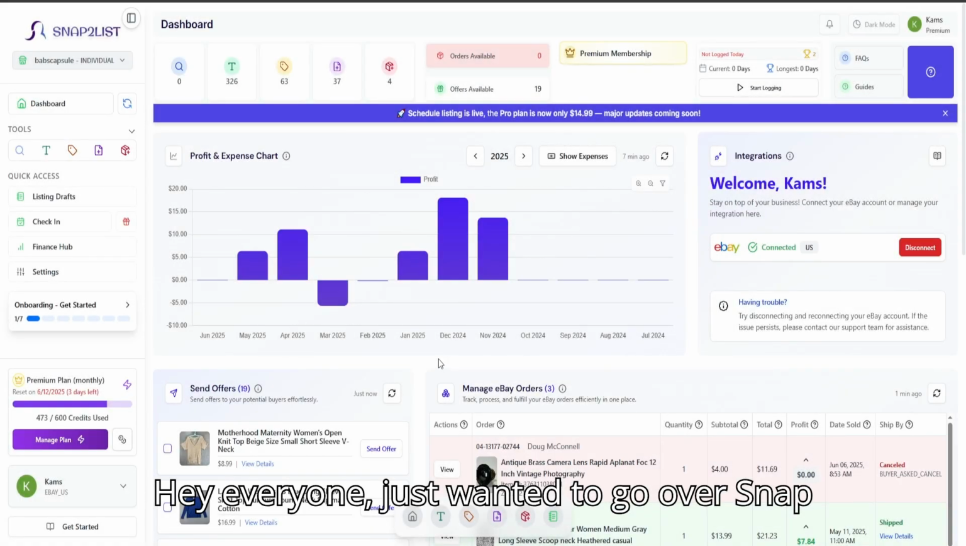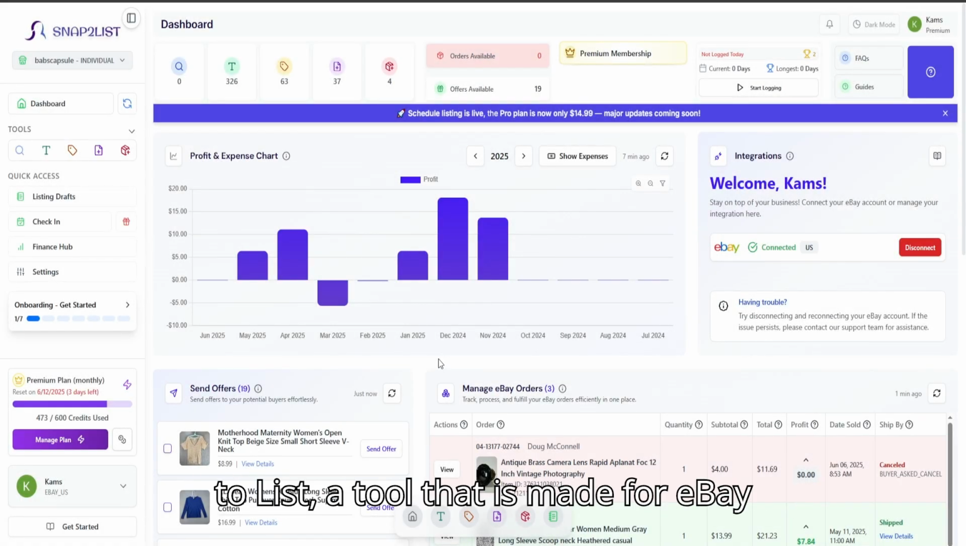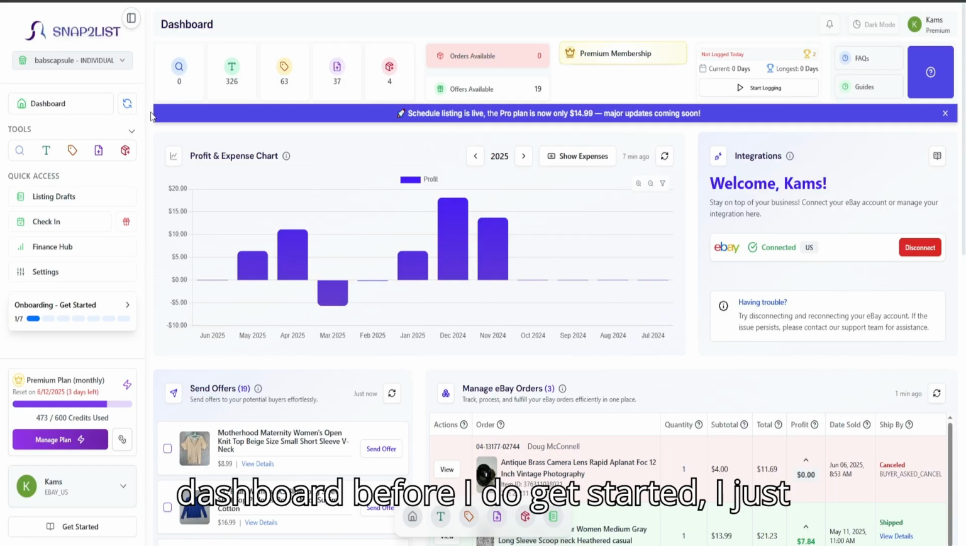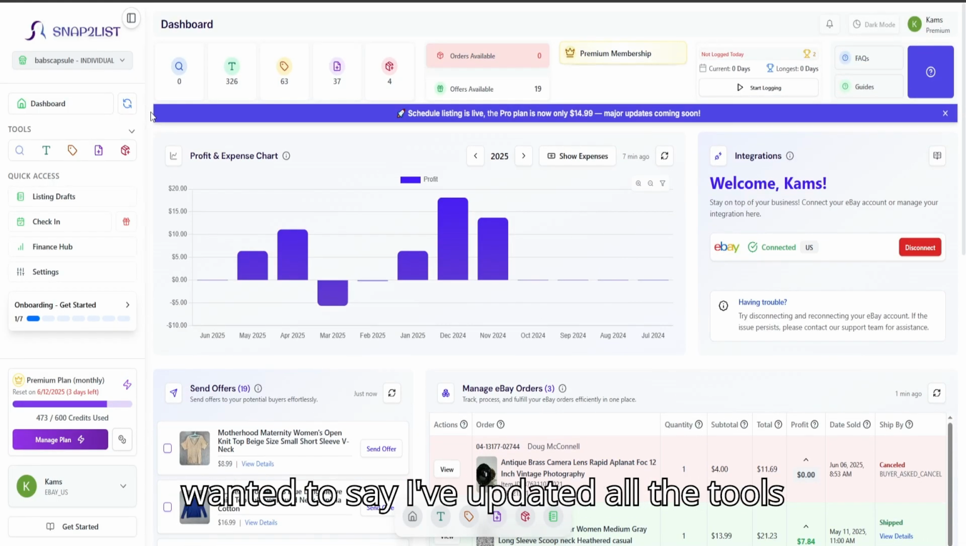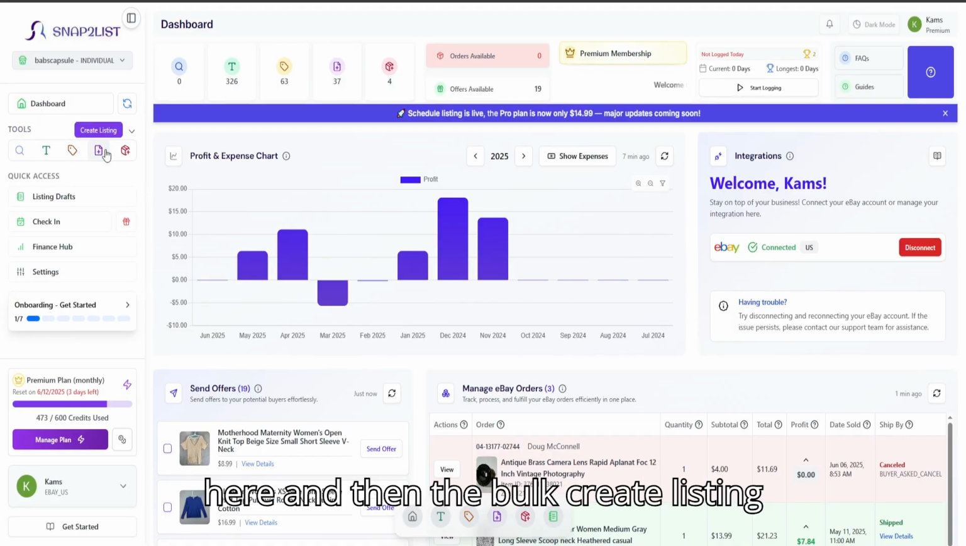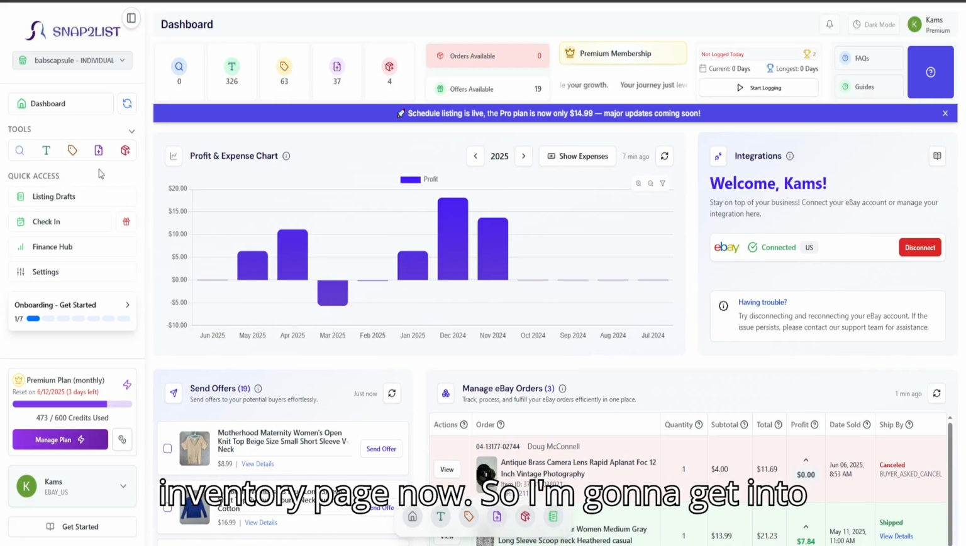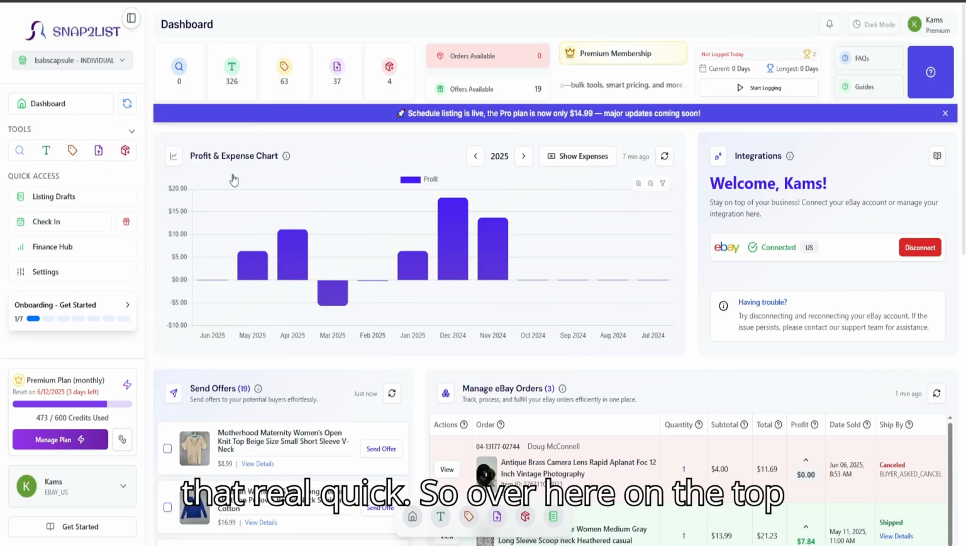Hey everyone, just wanted to go over Snap2List, a tool that is made for eBay sellers. So quickly on the dashboard, before I get started, I just want to say I've updated all the tools here, and the bulk create listing tool is coming soon, and also we have an inventory page now. So I'm going to get into that real quick.